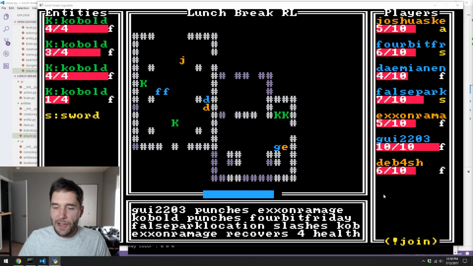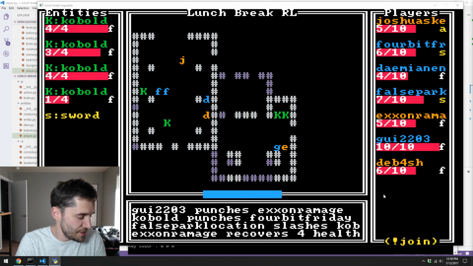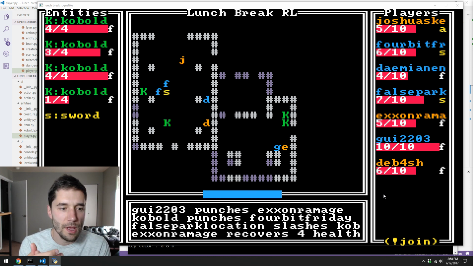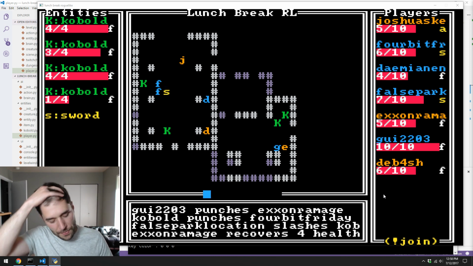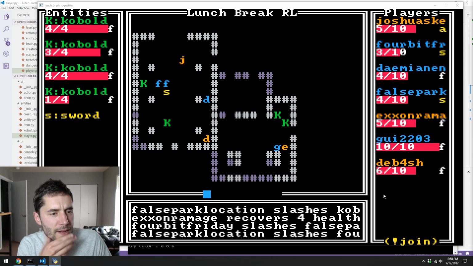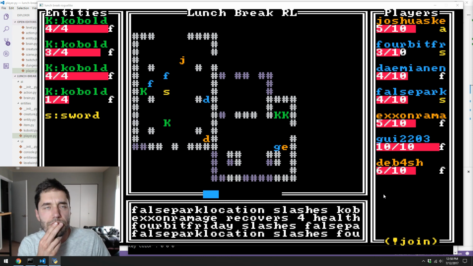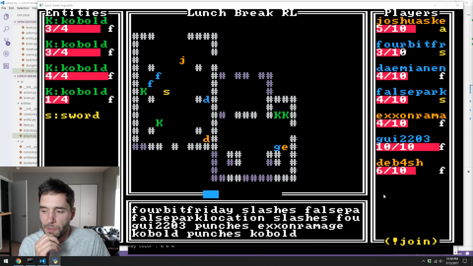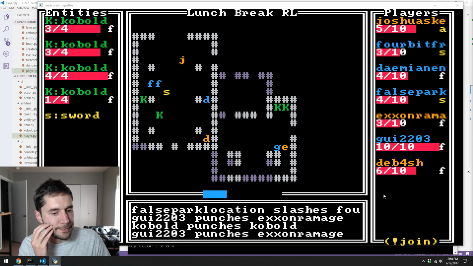I'm also thinking if I were to leave, the axe would go away forever. So maybe if a player drops out, I should have them drop their weapon. I think I can probably call their die method before they leave.